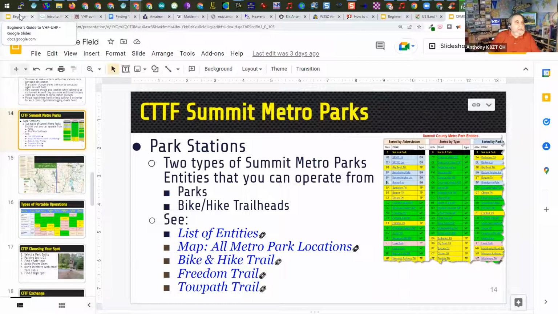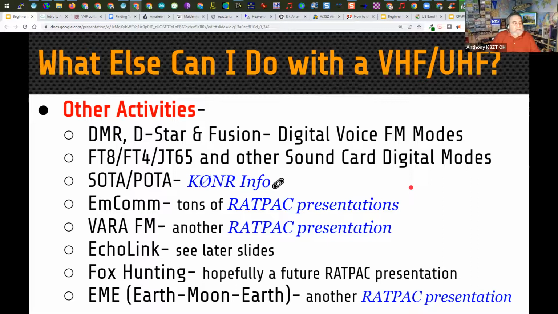So back to what else you can do with VHF, UHF. DMR, D-Star, we'll talk about those in a moment. We'll talk about FT8. SOTA and POTA, Summits on the Air, Parks on the Air. K0NR has information on VHF, UHF, SOTAs. There are tons of RATPAC sessions on Thursday nights on MCOM activities with VHF, UHF. Same thing with VARA FM, again, Thursday night presentations. We'll talk about Echolink a little later. Fox hunting, hopefully a future RATPAC presentation. I don't think we've done one on fox hunting, but fox hunting is direction hunting where someone goes out and hides a UHF or VHF radio, and then people track it down. Earth bounce, there's a RATPAC presentation on that you can watch.